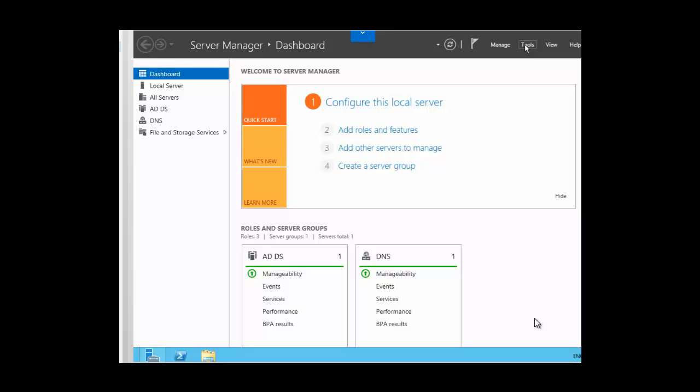Before we actually look at where we would find this global catalog server, there's one other thing that I would want to mention to you. In a single domain environment where there's only one domain, all domain controllers should be configured to hold a copy of the global catalog server.